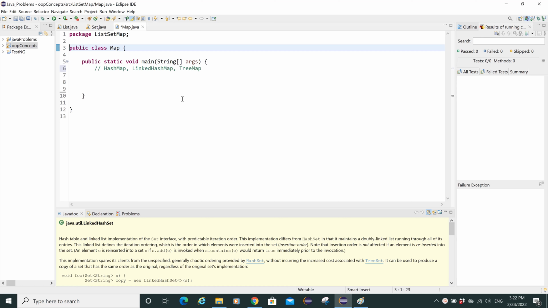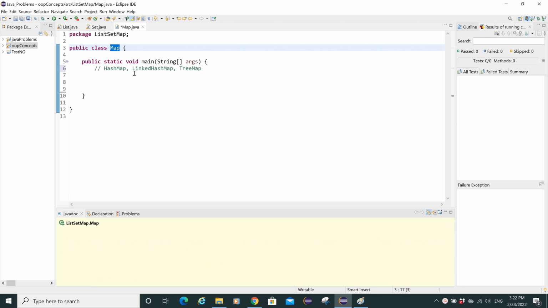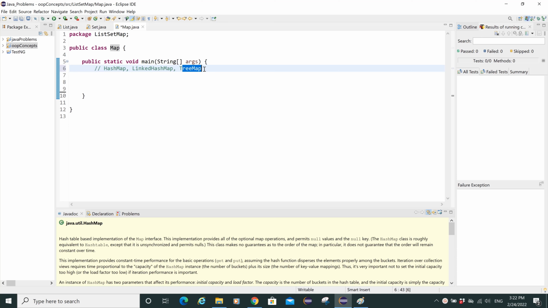So the topic for today's video is map. We will discuss map in this video. As we know, what is map? Map is an interface, and this interface has been implemented by various classes. Out of those classes, these are three classes I have written over here: HashMap, LinkedHashMap and TreeMap.